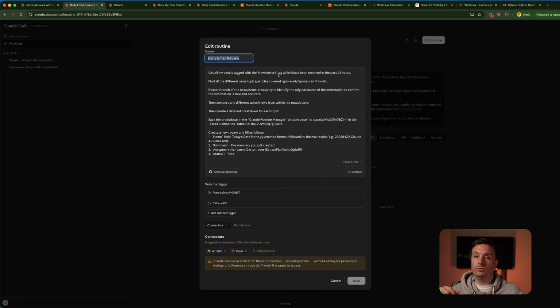And that has certain rules on it. So for example, I might skip the inbox altogether and just put it in the newsletter folder. So what I'm saying here is if an email has been tagged with newsletters and it's been received in the past 24 hours, then find all the news topics and the articles covered in any of those emails. I want it to ignore the ads and sponsored links, which makes sense.